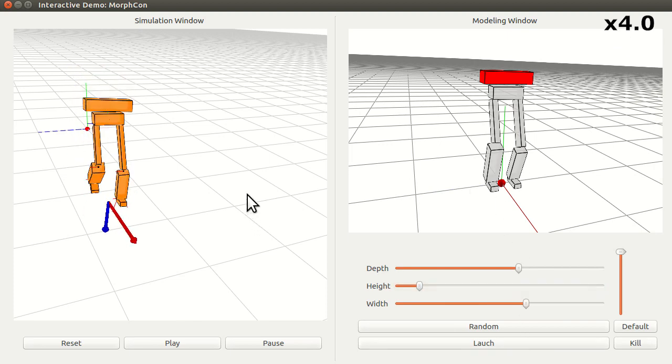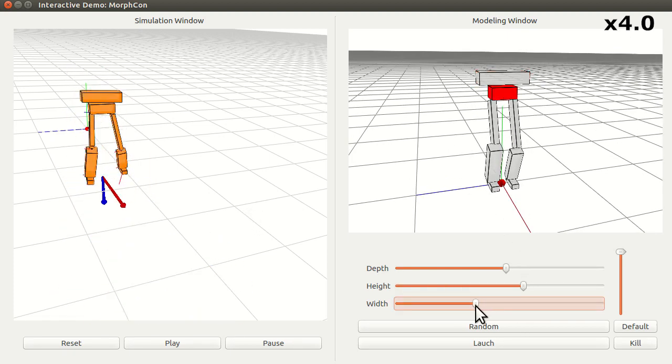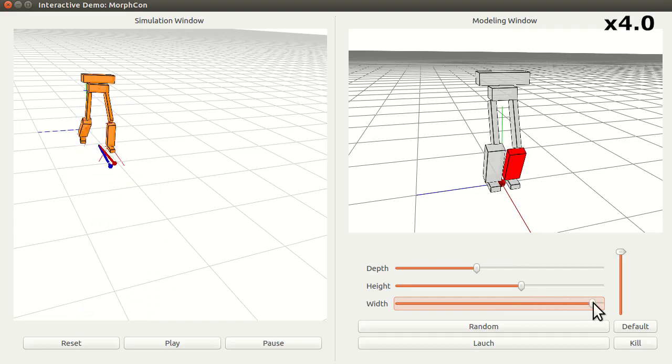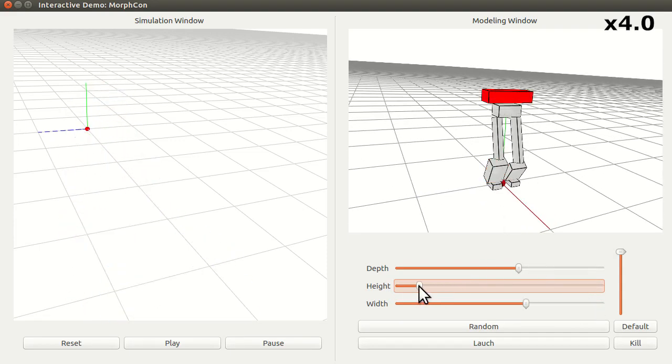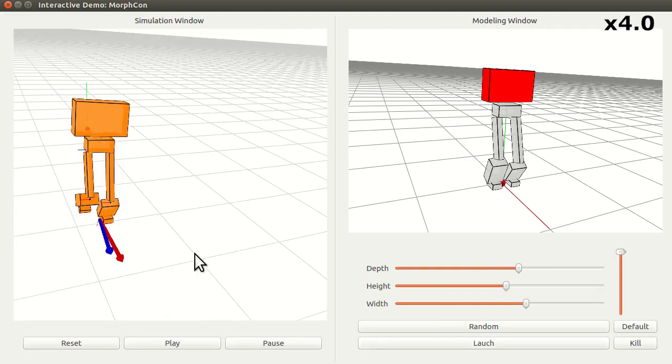additional parameter tuning. We also support random character generation, where we sample body shape parameters randomly, and a new character is created accordingly. Users can repeat this process until they find an interesting character.